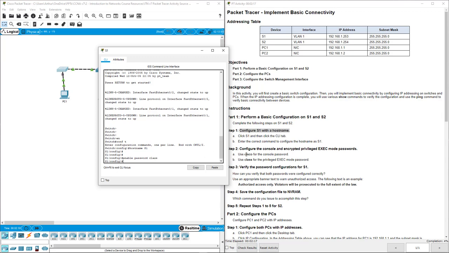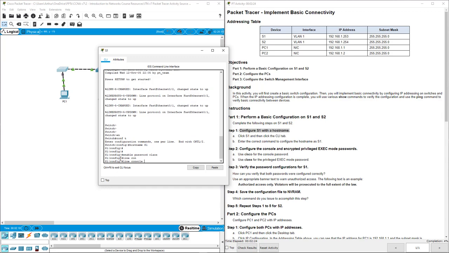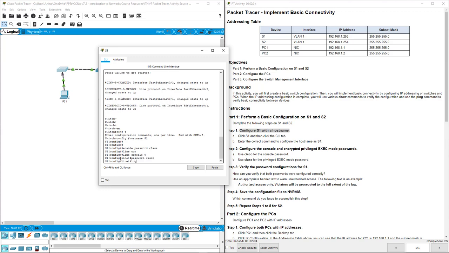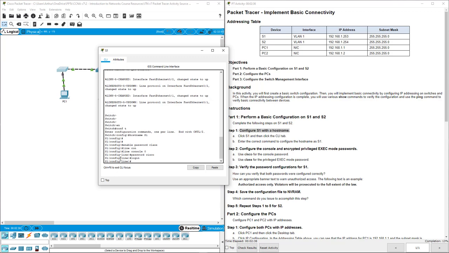Now we need to configure Cisco for the console password. So console is a line, line console 0, password, we're going to use Cisco, and do login, and we should be good there. So we've done steps 2A and 2B, that's taken care of. So now step 3, verify the password configuration for S1.